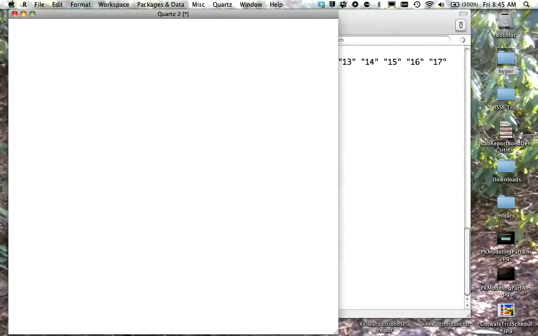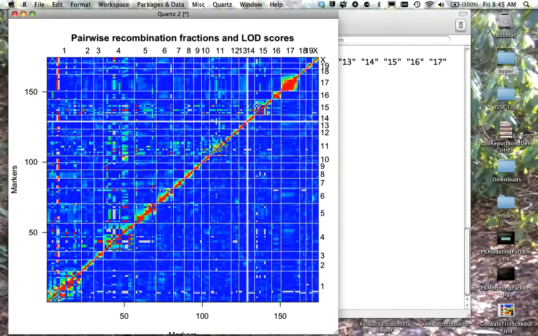And this one will be a little tough to take a look at. Okay, so this is a fairly complicated looking chart. What you see on the x-axis here are the number of markers, and what you see on the y-axis here are number of markers. So what I'm looking for here is, notice that down the diagonal, I have sort of a red line here.